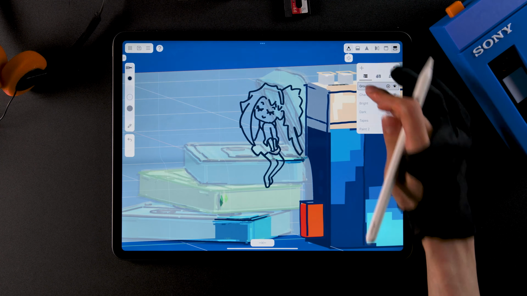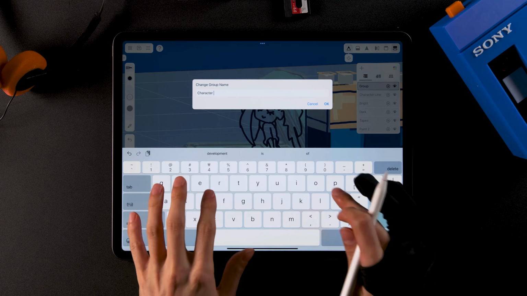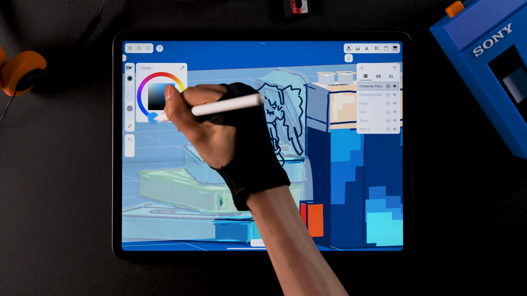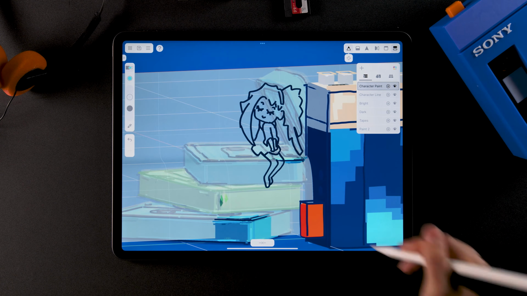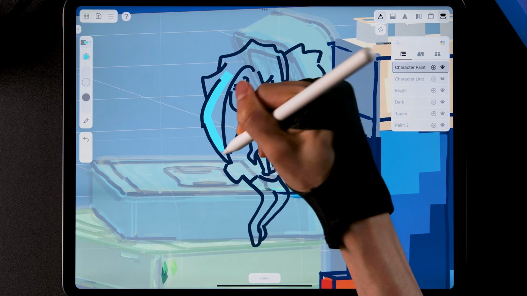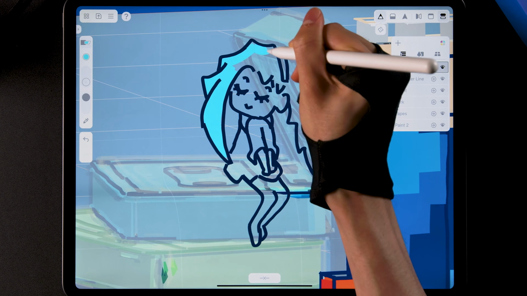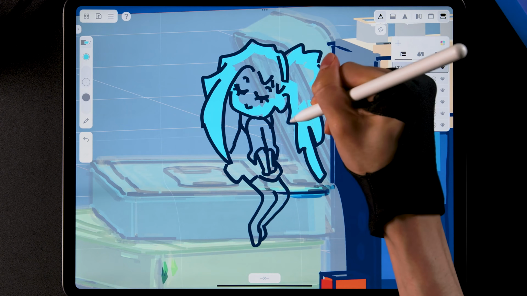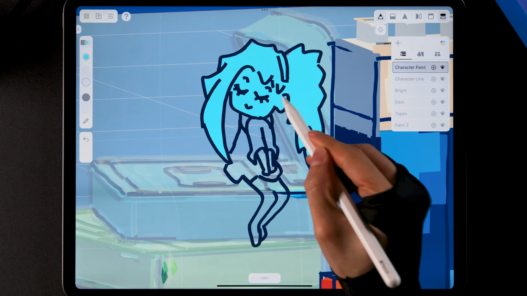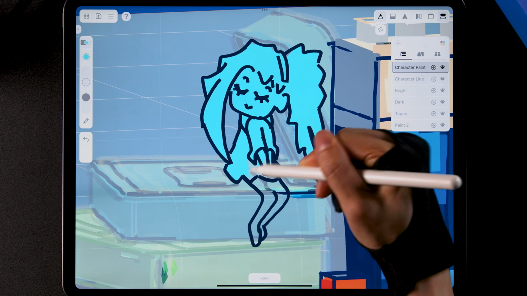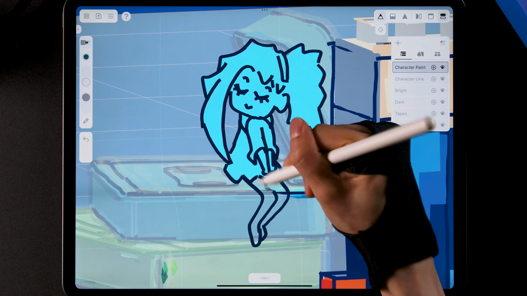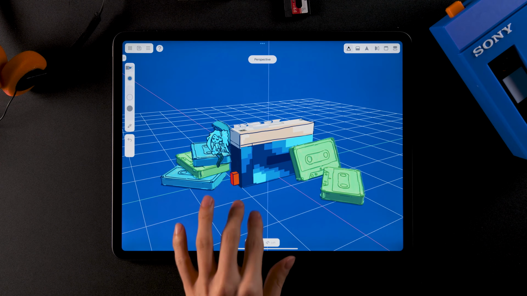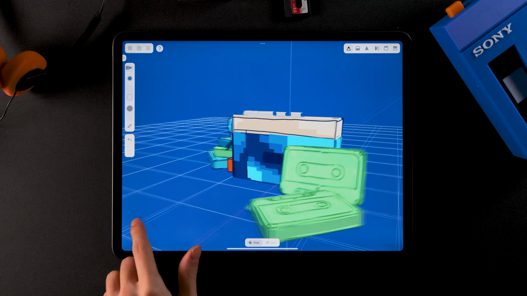Now let's create a new group and name it Character Paint. Switch to the flat brush and use a brighter color. Let's switch the camera and check out what we drew. We'll move on to the final part next time.